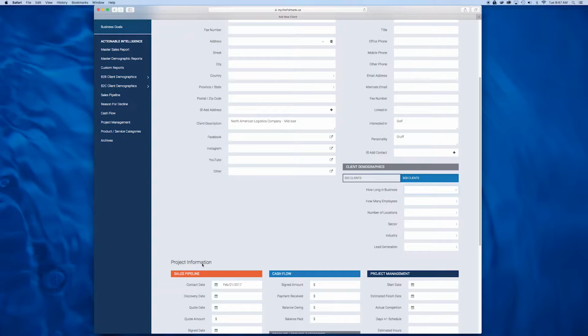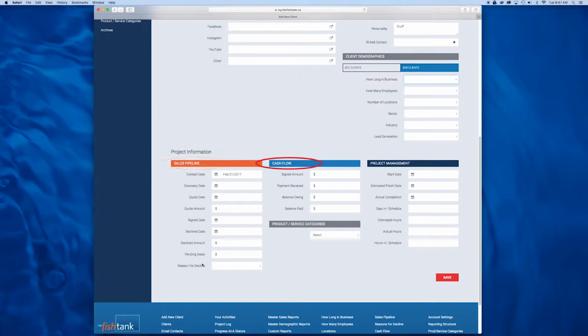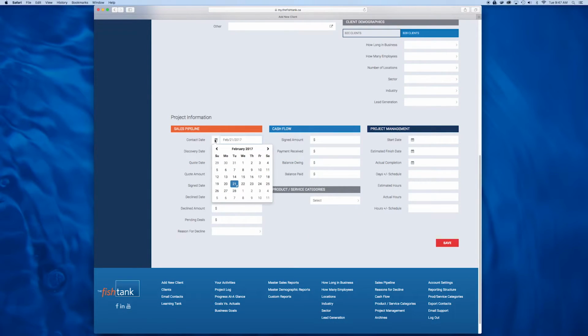The next part is your project information. This not only houses the sales pipeline, cash flow, project management, and product and service categories buttons, but it also allows you to fill in the information that you've gathered so far. You'll notice that the contact date, which is the first box in the sales pipeline section, has been automatically date stamped for you with the very date that you're adding in this new client. You may, however, click the calendar icon in the box to select another date, just in case you didn't have a chance to fill in the Add New Client form the same day you actually met them.